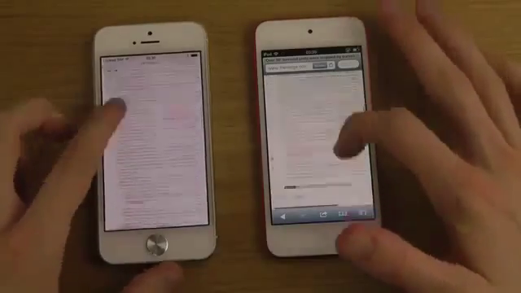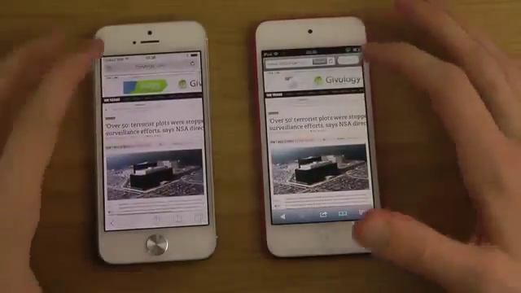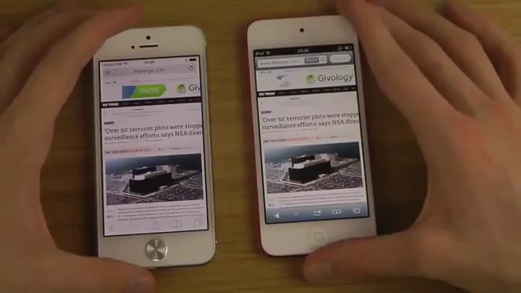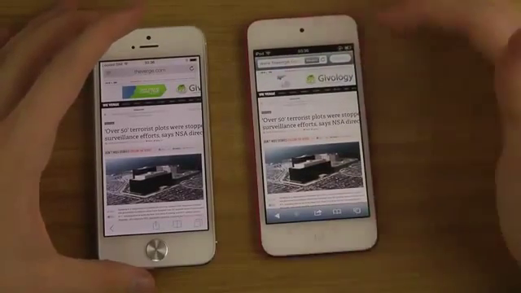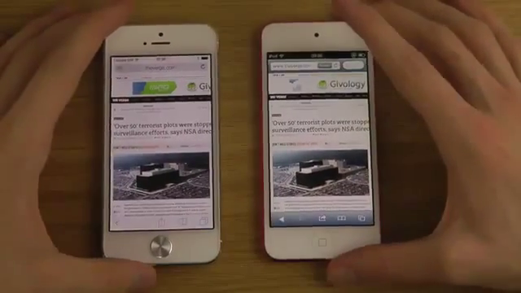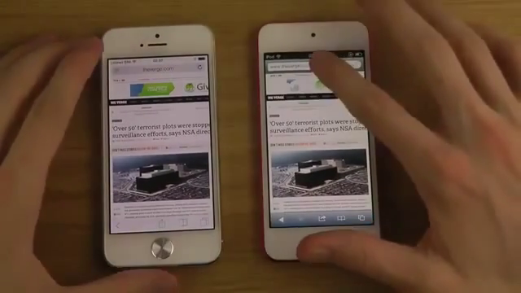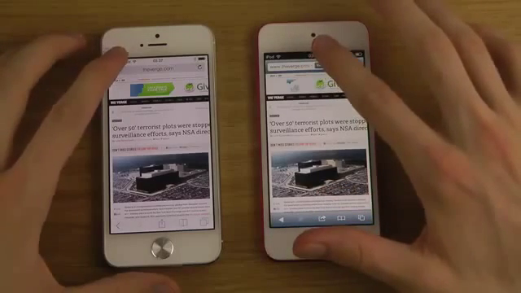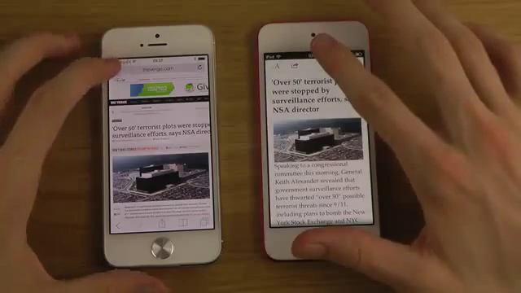So overall, the core difference between these is, of course, that the UI is very much updated here on both the devices, or at least in iOS 7 there are some big updates. Reading mode, you still have a reading mode on both these two devices. So let's see if we can go into reading mode.